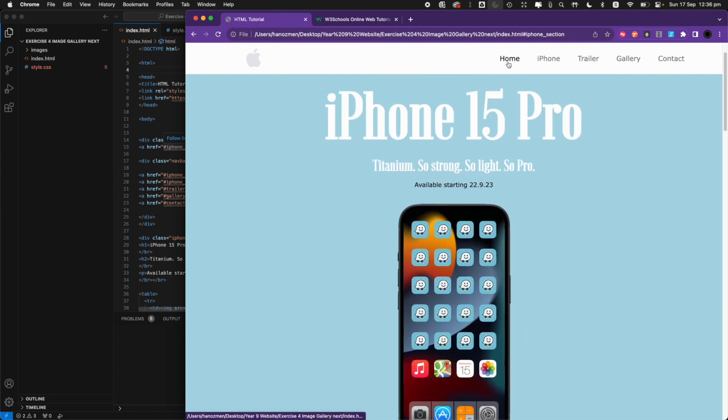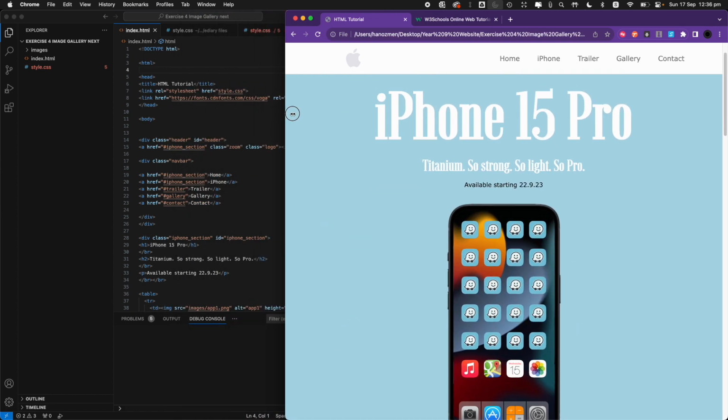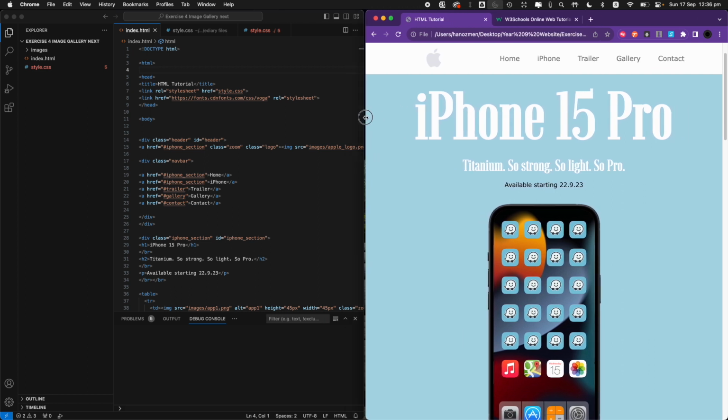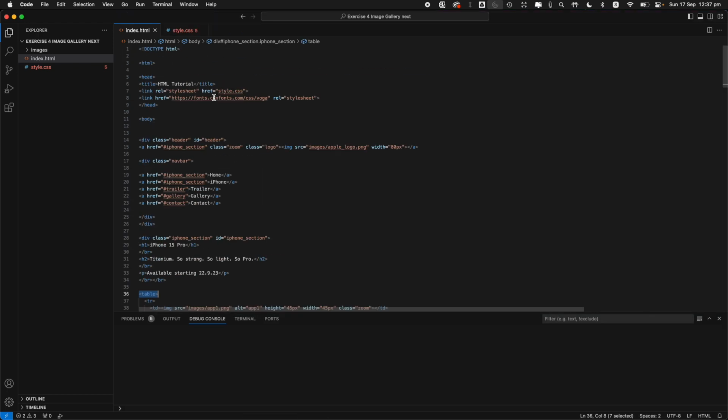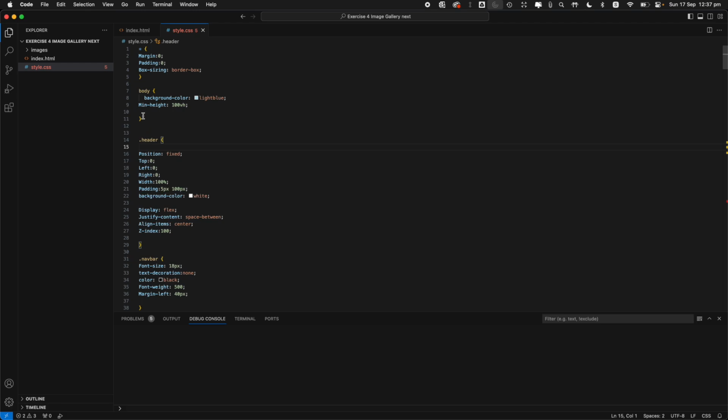Okay, so I'll just show you the coding that we will eventually do to create this page. This is our HTML page, and this is our CSS page up here, different tab. So this is the HTML page, and over here is our CSS.